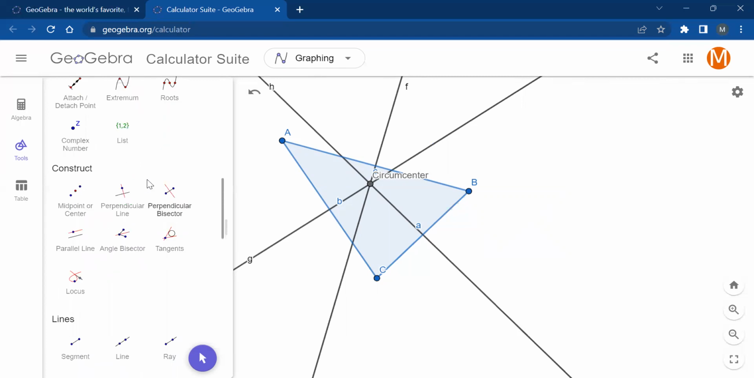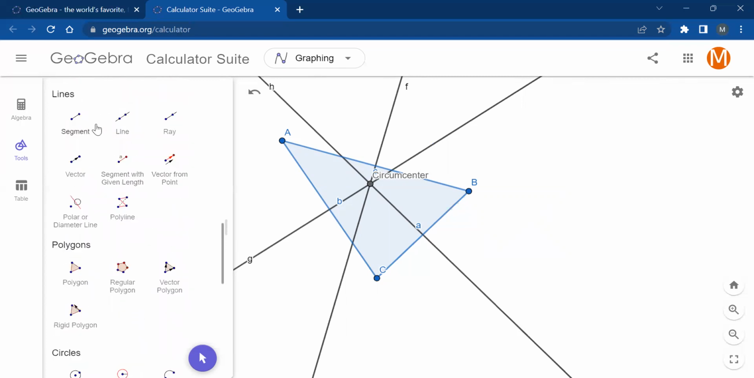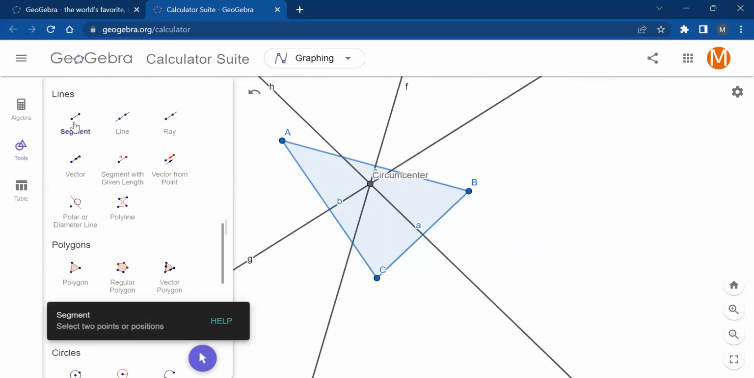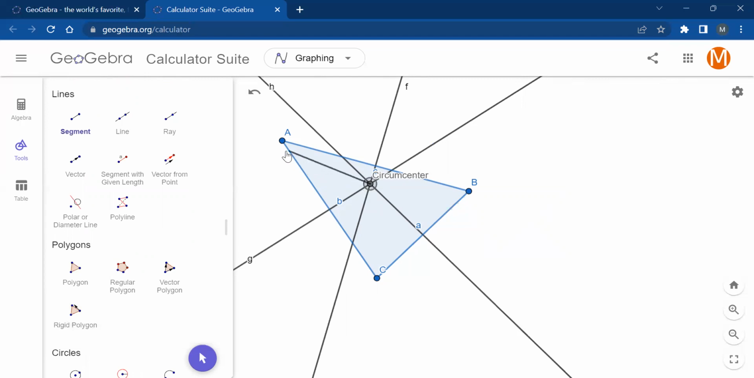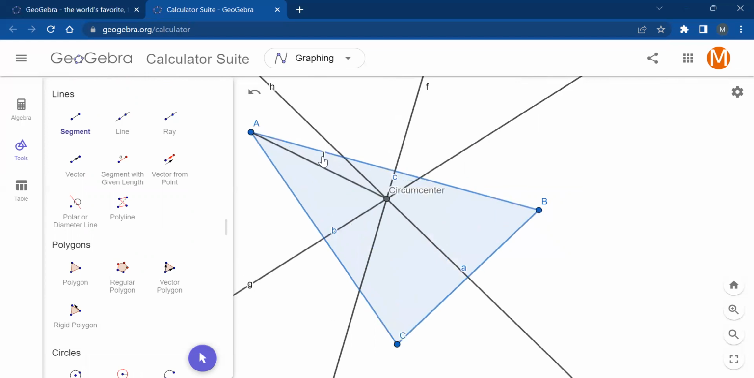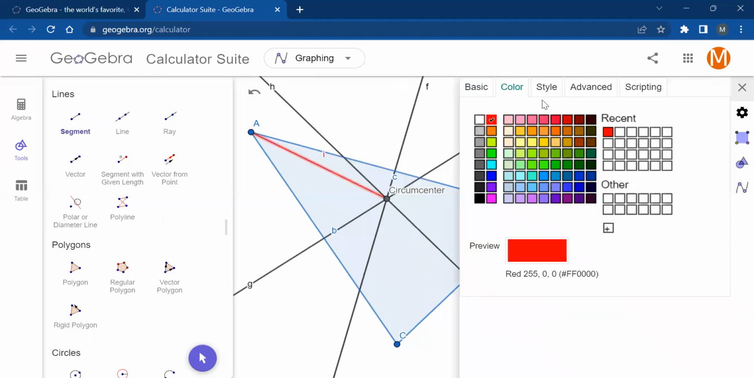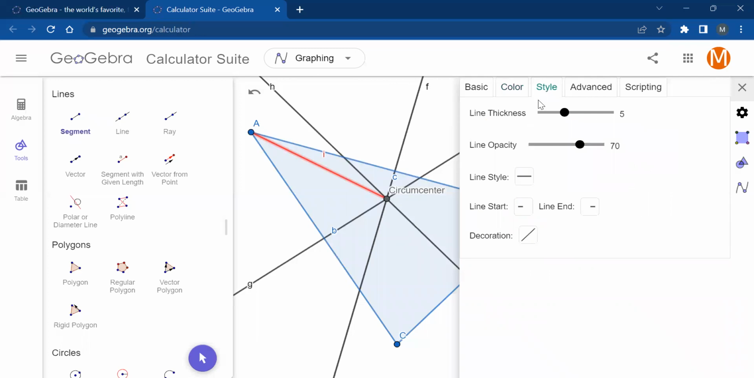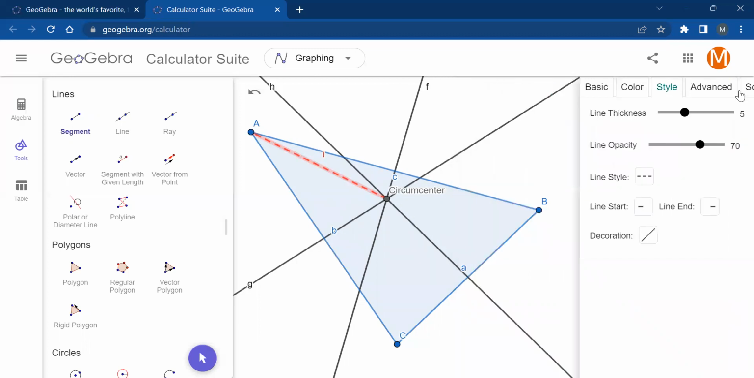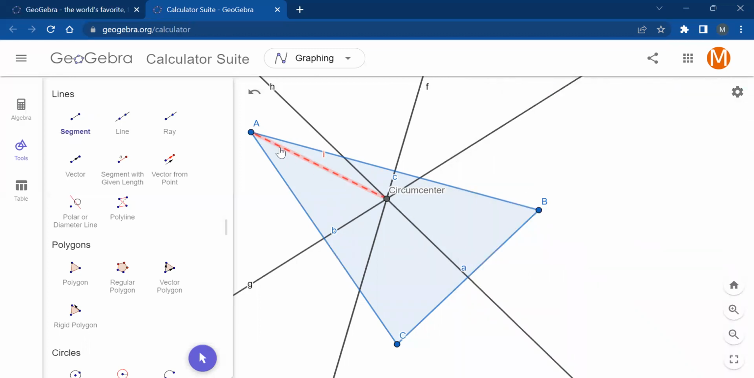So come over here and look at lines. You're going to come under lines and click segment. It says select 2 points. So we're going to click on the circumcenter, and we're going to click on the vertex A. You can see that it labeled it point I right there. If I right click on I, I can go to settings, and I want you to change the color to red, go to the style tab and change the line style to a dashed line. And then close that, and you can see that now it's a red dashed line called I.